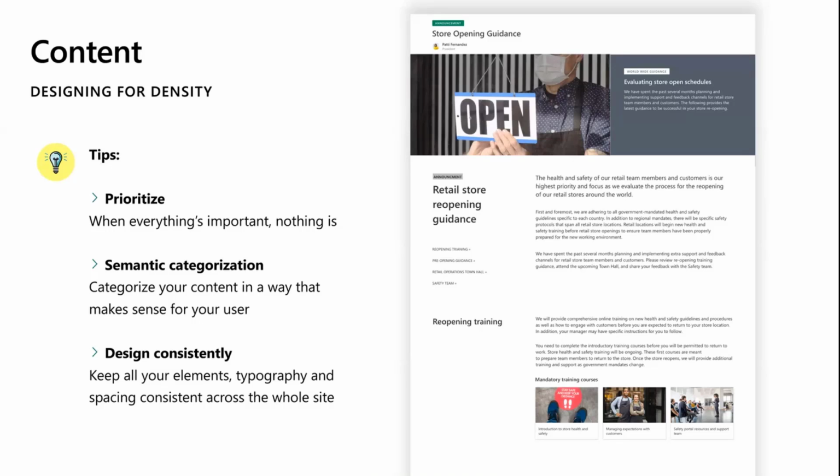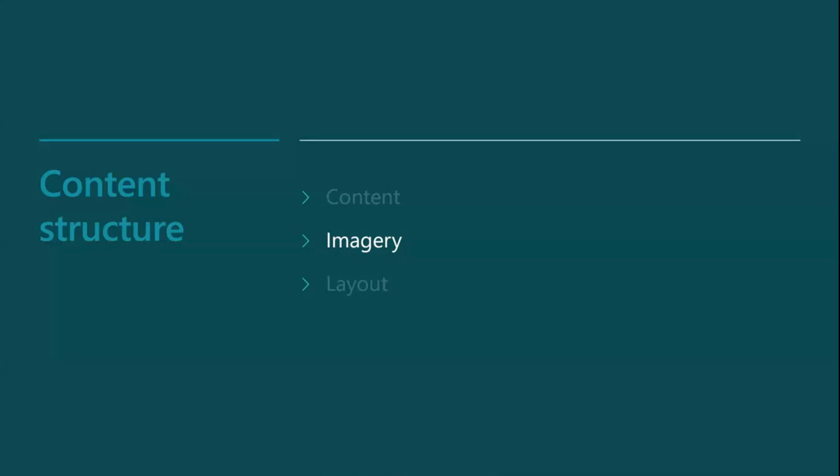Design consistency also takes a whole new level of importance when talking about a content-rich site, not only for the user's sake, but for minimizing future maintenance headaches. For example, keep related image assets all the exact same size and dimension so they can be reused seamlessly across the site. So let's talk about imagery.